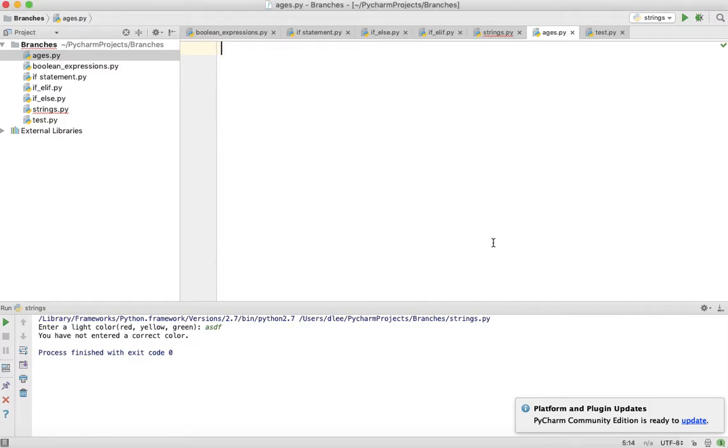So you can see here that I have a new file called ages. What I want to do in this program is take in a number from the user and tell them whether they are a child, a teenager, or an adult. Okay, and so how can I do that?